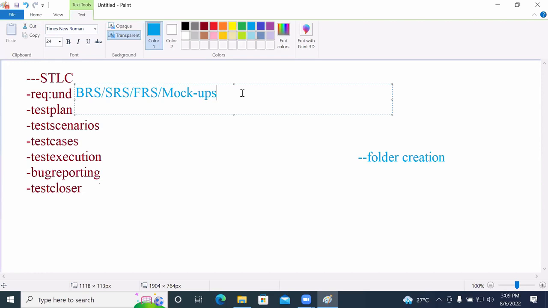Now, when you're working in real time, you will get a requirement document and you will get mockups. Both things will be there in some projects. In some other projects, only a requirement document. In some other projects, only mockups. Chances are there in some other project that you may not get a requirement document and you may not get mockups also.